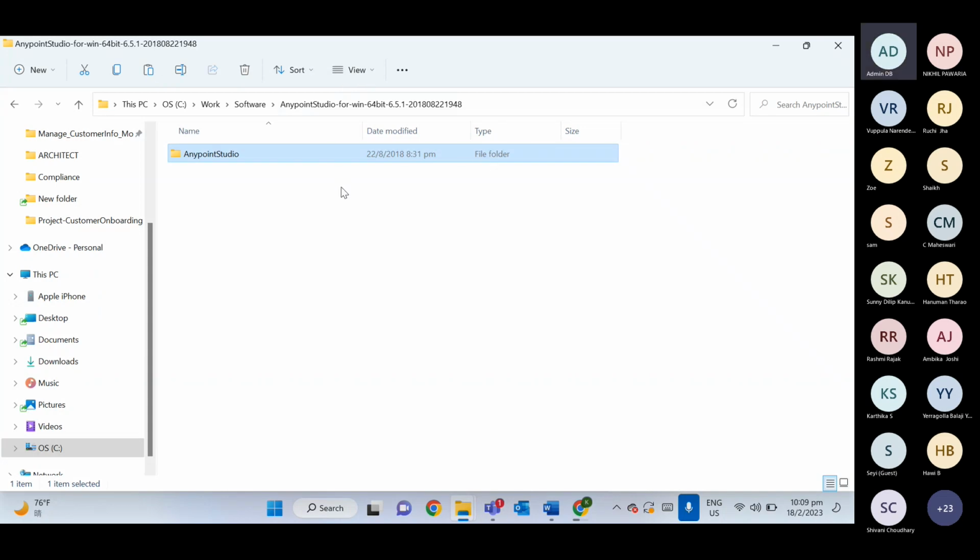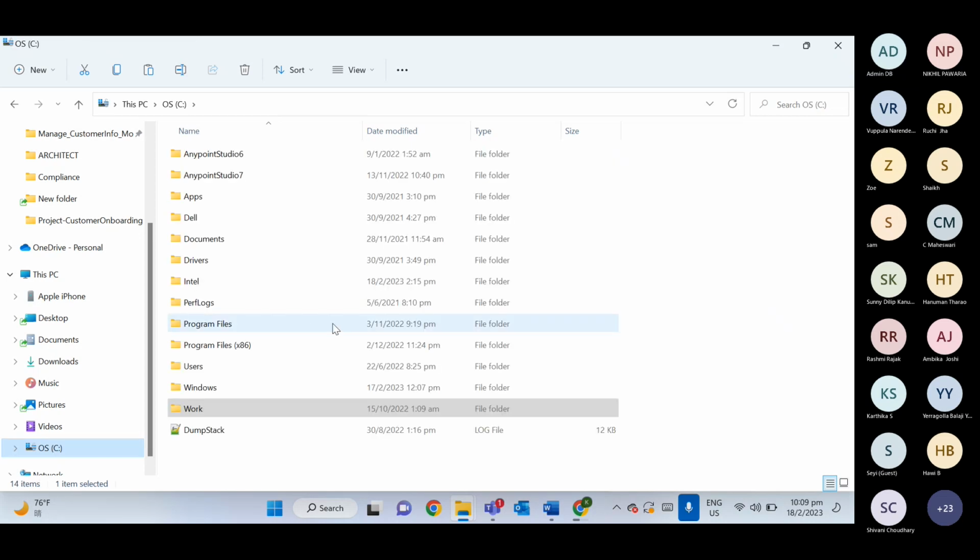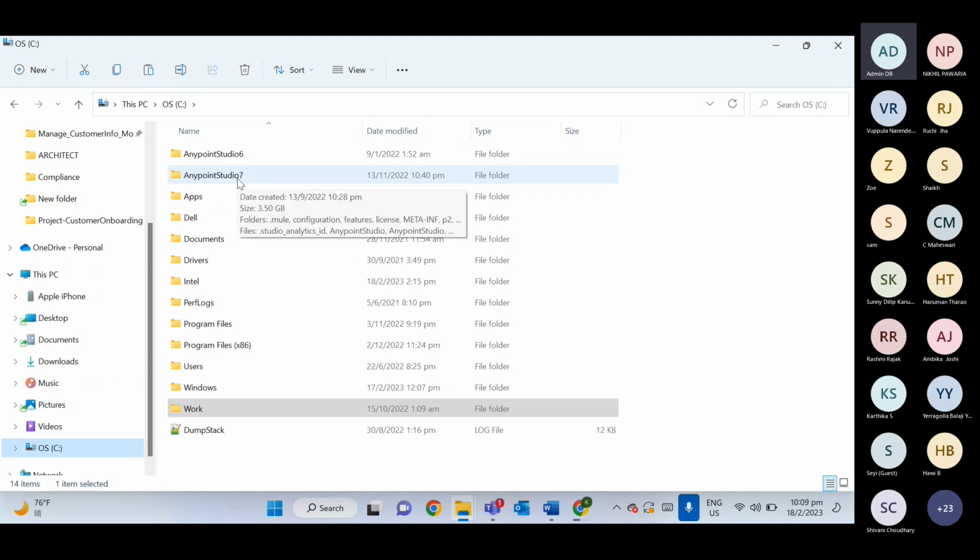You need to copy this particular folder and go to the C drive. In the C drive, you can see I have already pasted this Anypoint Studio. So you need to paste it inside the C drive. Don't paste it in any other location. Use your C drive and paste it there.